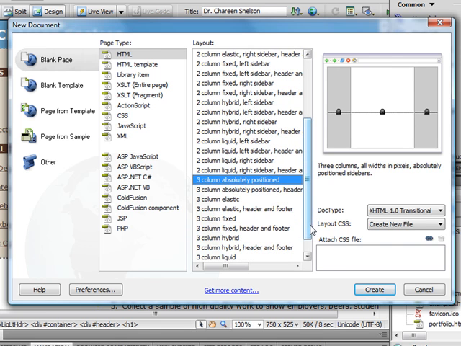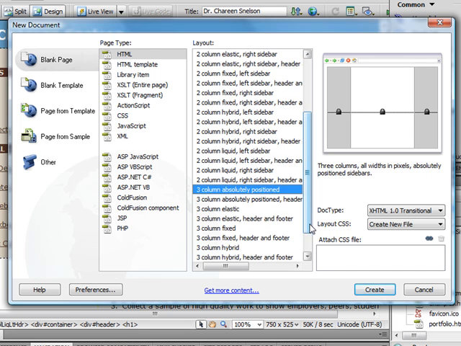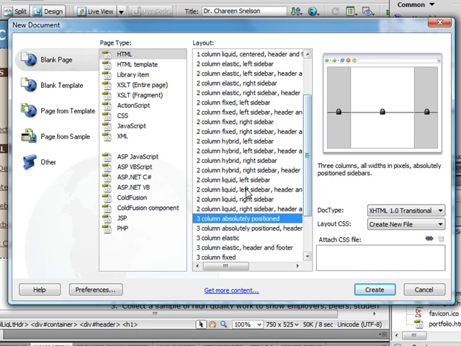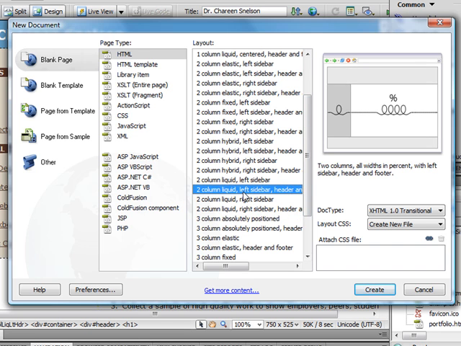So I used the 2-column liquid left sidebar, header and footer. Let me see if I can find it in this mix. I think this is it right here. It sure looks like it. And once that's done, the doctype is set to XHTML 1 transitional. That's fine. Layout CSS in a new file, that's fine. Then click Create.